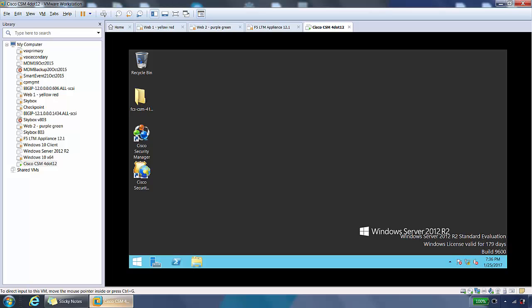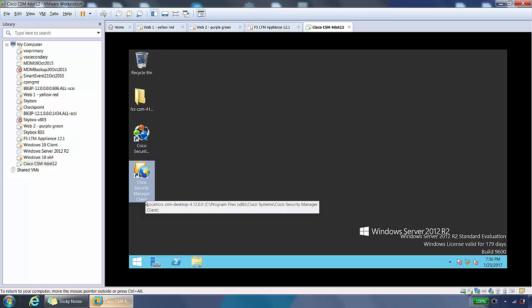Right, so the server has been restarted and I've also logged in. Now what you'll see is two icons on the left hand side here. One's called Cisco Security Manager and the other one's called Cisco Security Manager Client. Now the manager icon allows you to configure system settings for CSM itself, like backup, and you can also install a client from here too. Now the Cisco Security Manager Client basically allows you to manage the firewalls that integrate with CSM.